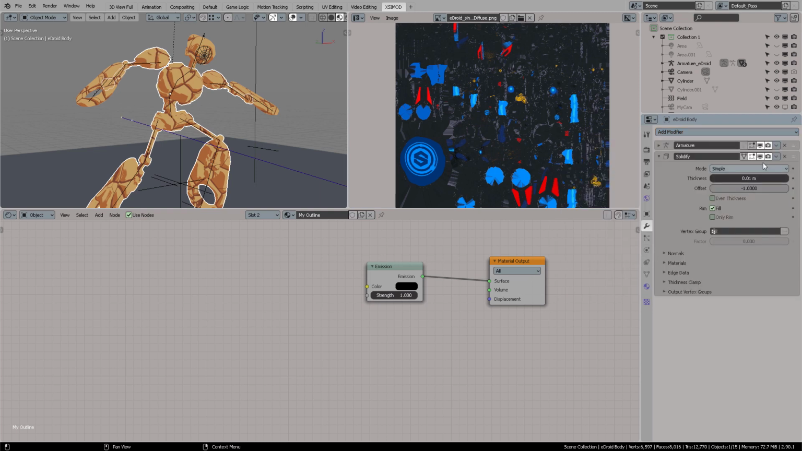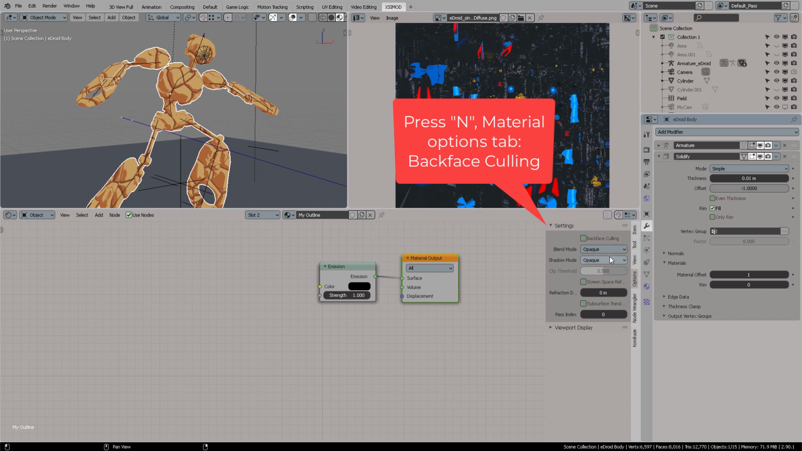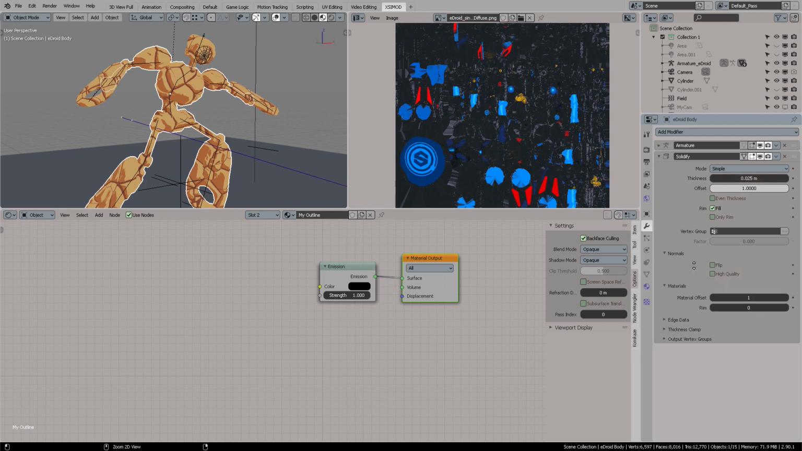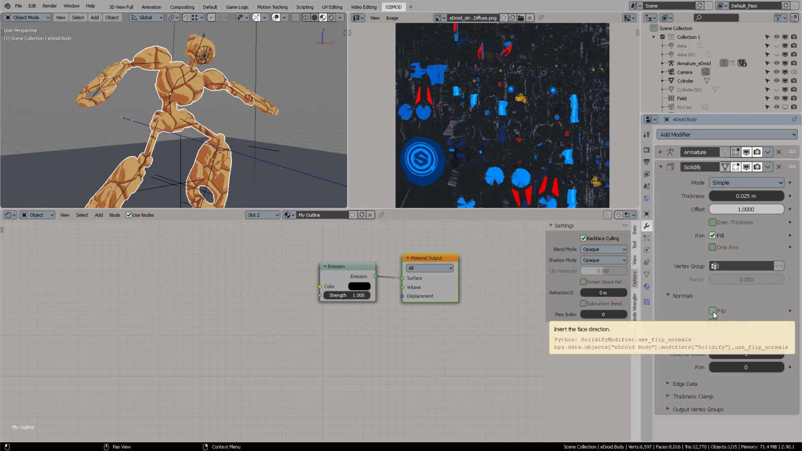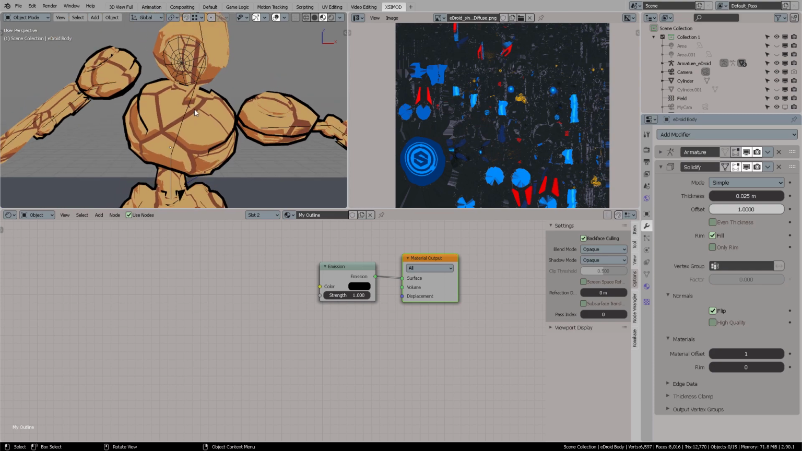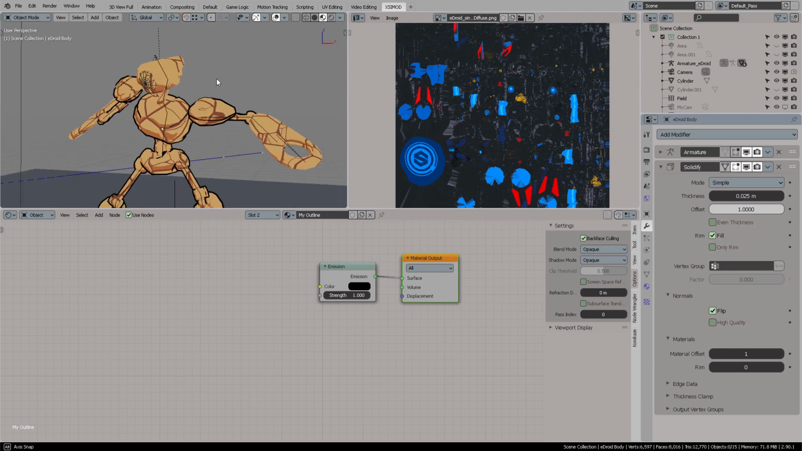So I'm going to add a Solidify modifier. I'm going to switch this to 1 because that's the material I want to target. And please do not forget to activate backface culling by going into the material properties. After that, I'm going to set a positive offset of 1, and now I'm going to play with this thickness parameter. As you can see, it thickens the model. Then come to the normals and mark flip. Once you do that, you already have an outline around your object, and this is known as the backface outline method.